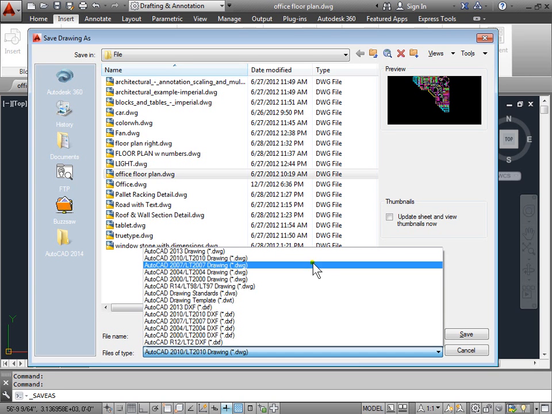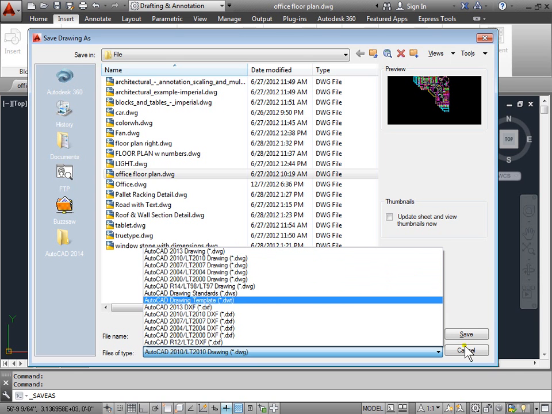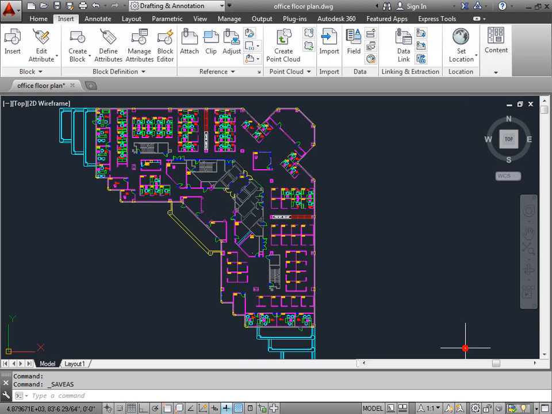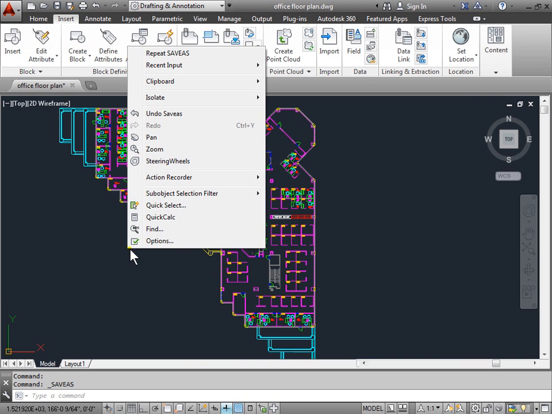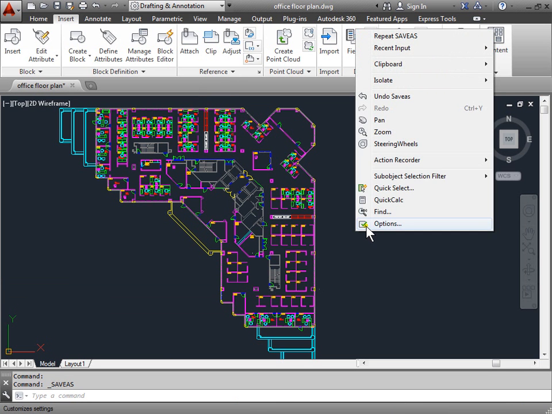But maybe you don't want to always come in here and save it as a 2010 version. Well, there's a fix for that. You can go ahead and right click in model space and go to Options, or you can come to the application menu and go to Options here. I'll go ahead and right click here and I'll go to Options.